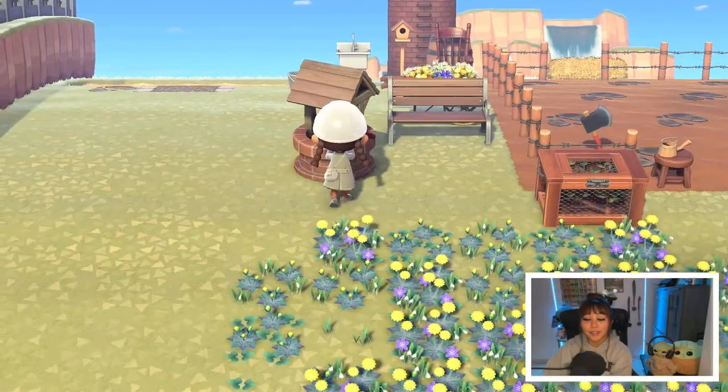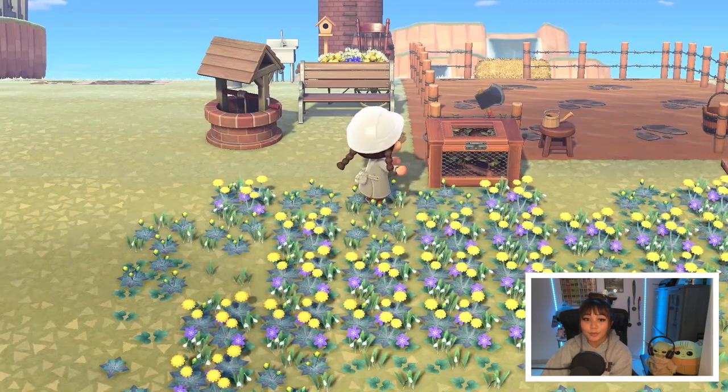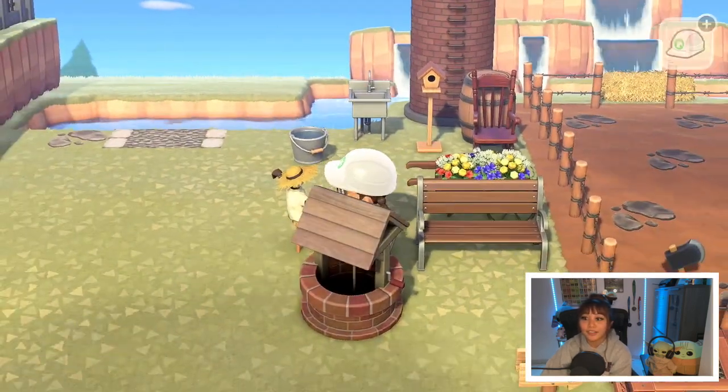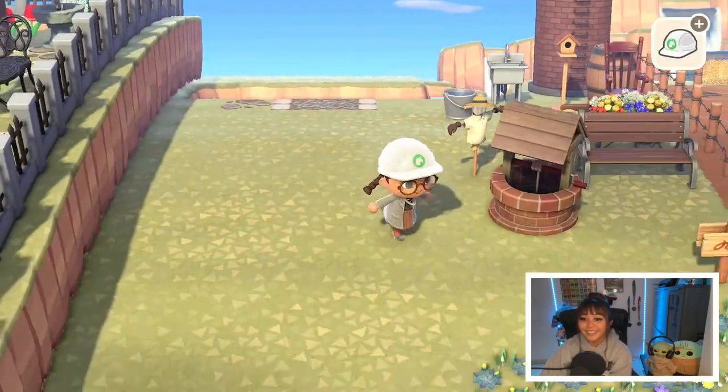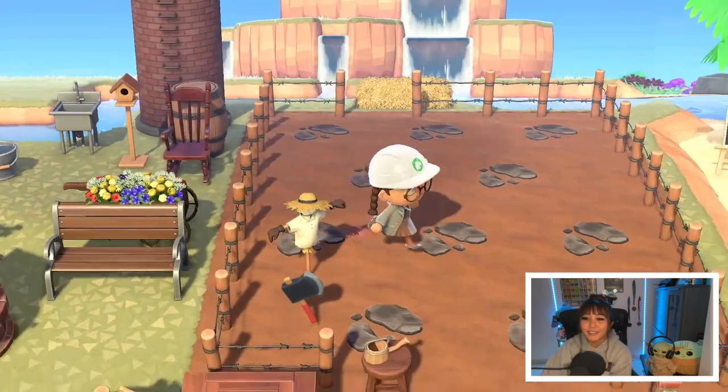All I knew is that I wanted a seating area by the orchard though. What a surprise, right? Another seating area. They're just a great use of space. Like, I love seating areas.